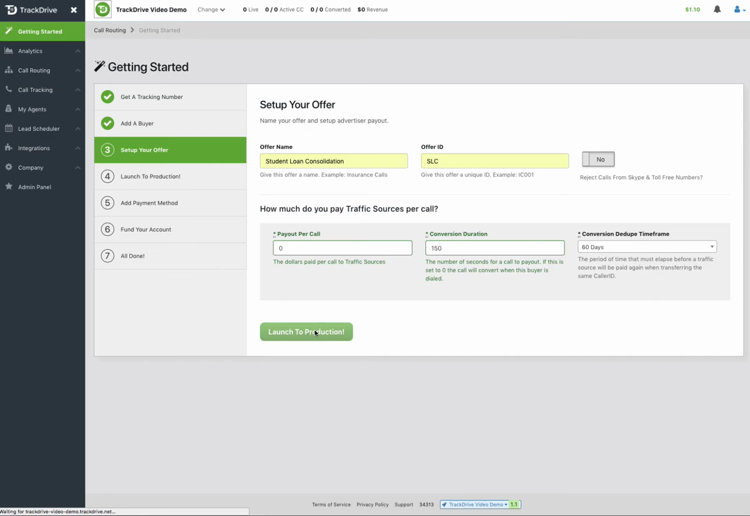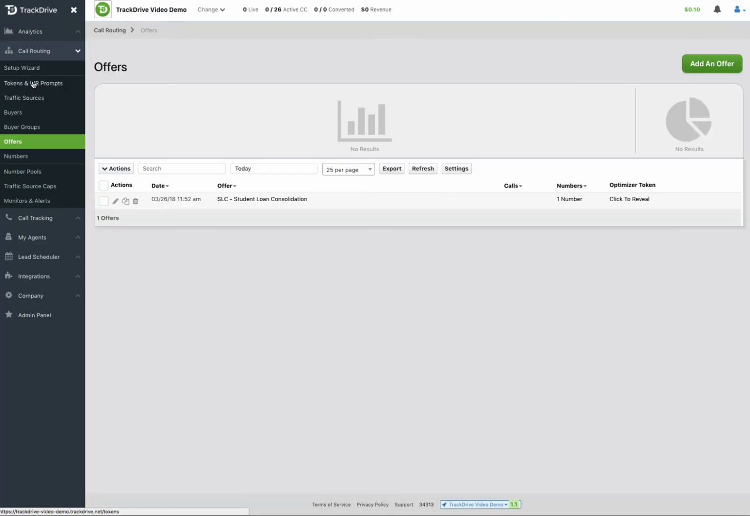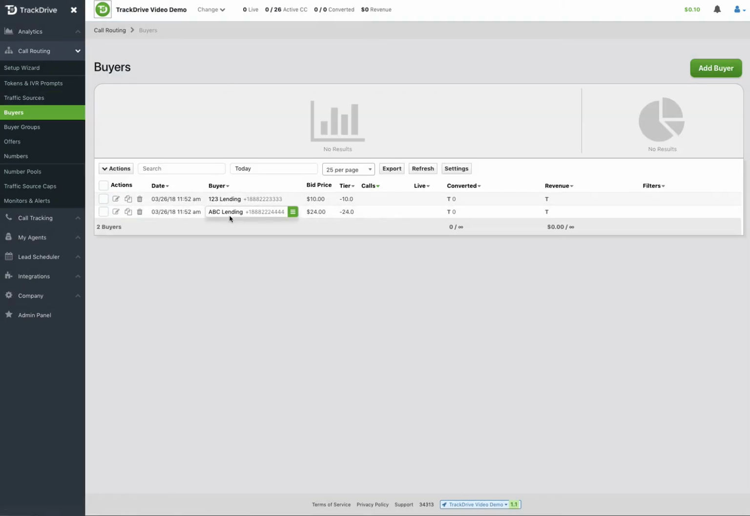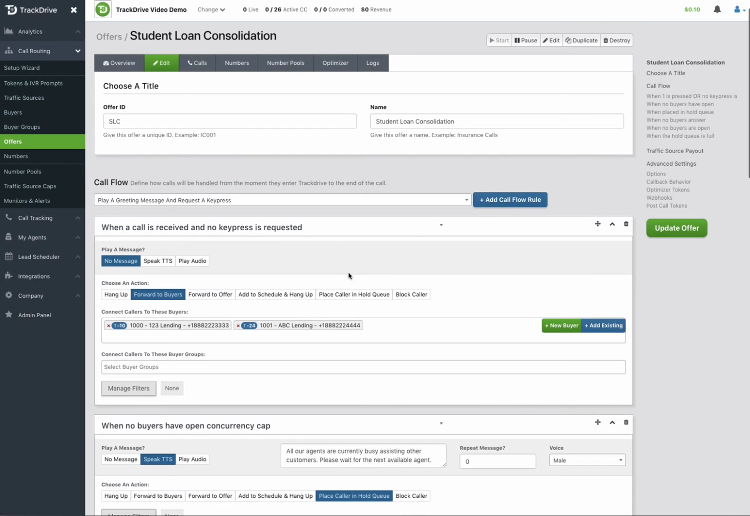And what that's doing right now is it's creating that traffic source, the two buyers, and the offer, and setting up the number with the traffic source and the offer. So I'm going to go ahead and skip the verification, but I'm just going to show you what we created here. Under traffic sources, it created the traffic source for Google AdWords. Under buyers, it created our two buyers, 123 Lending and ABC Lending. On the offer, it created that offer, and I'm going to show you what we do here in our system.